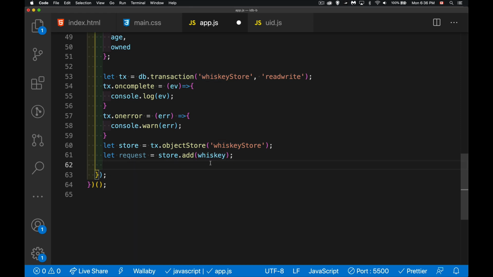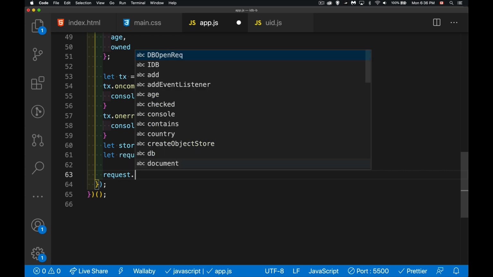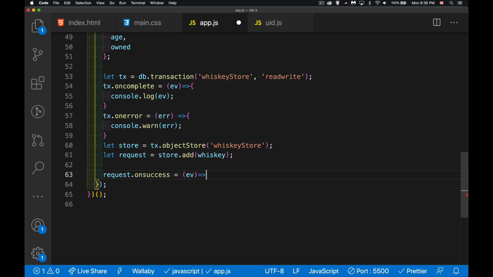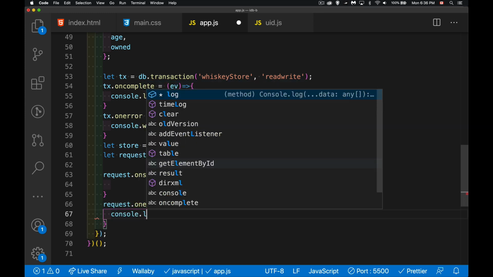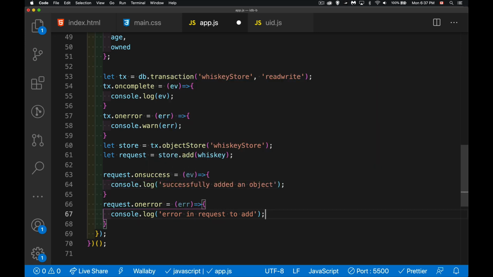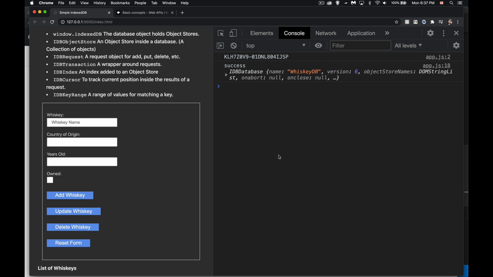And then just for good measure, we want to always add the listeners. So on success, and I am here using the on success property to do this, but I could do add event listener as well. That works just as well. There we go. So we can test this now. That's it. We have the transaction with its listeners. We have the object store pointed to so we can make the request. And we have the listeners for when the request has completed.